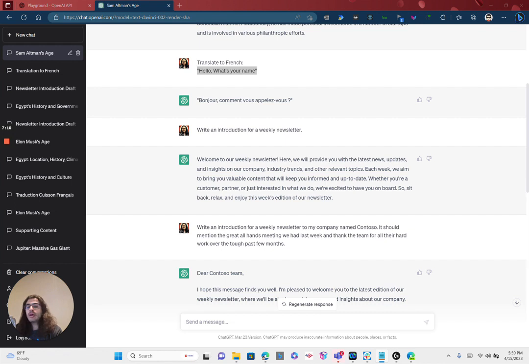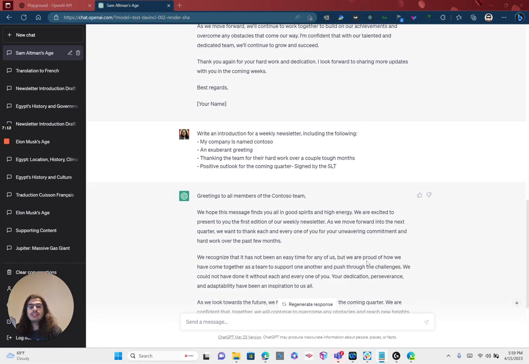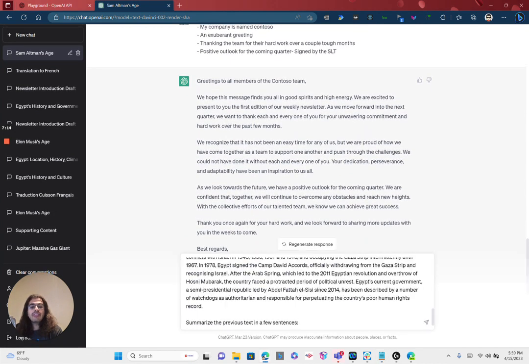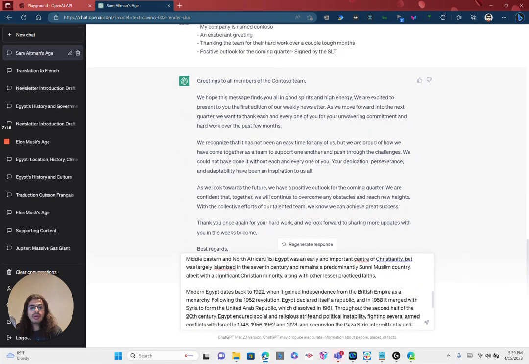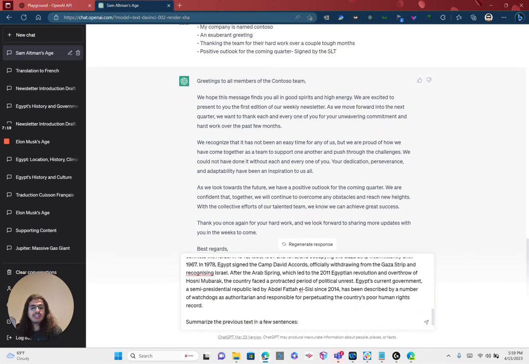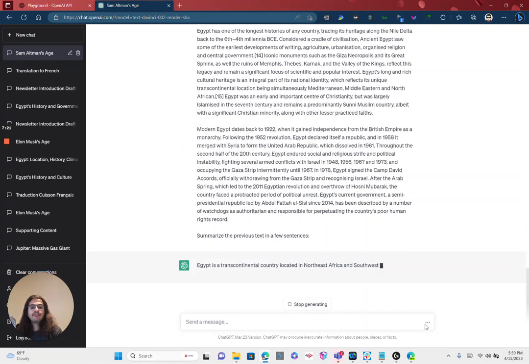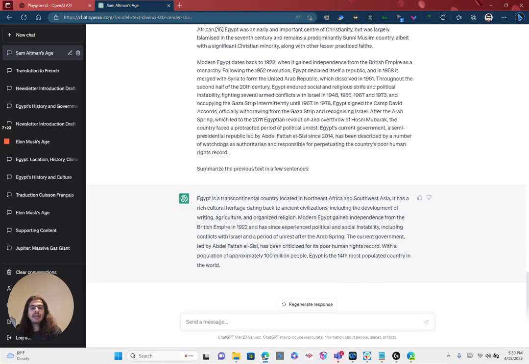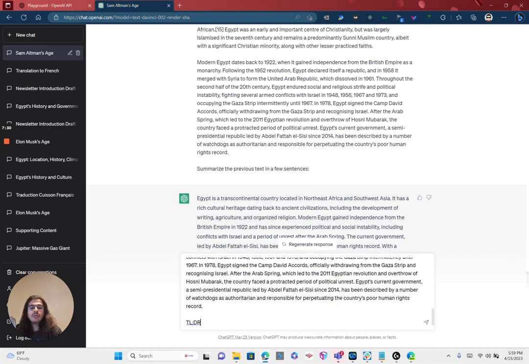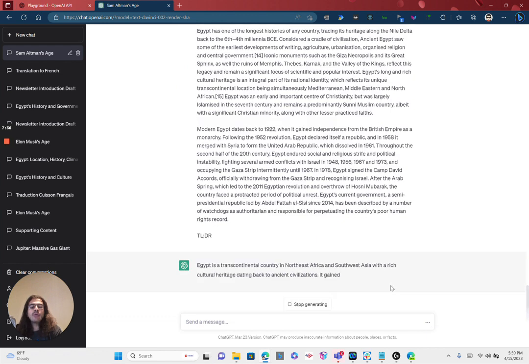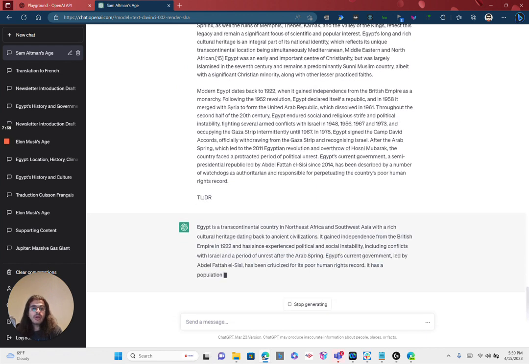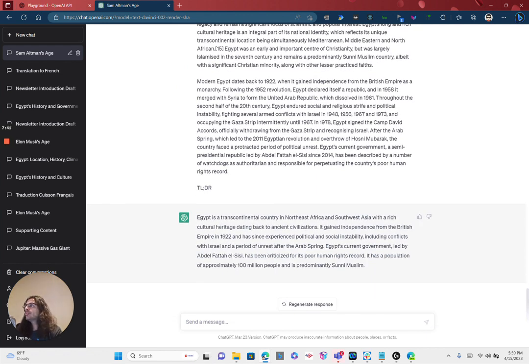Another very common one is that I can give it this huge article from Wikipedia about Egypt and tell it, summarize the previous text in a few sentences. What it's going to do is summarize that in just one paragraph. I can do the same thing in a different way by just saying TLDR, which most people from Reddit and social media know means too long, didn't read. And that will make it understand that I want a shorter paragraph.